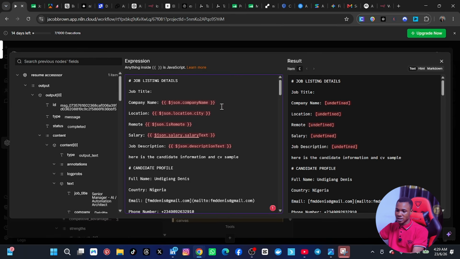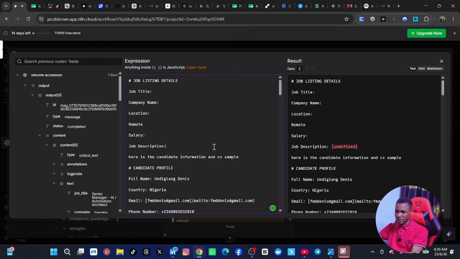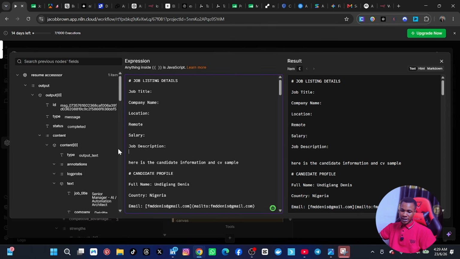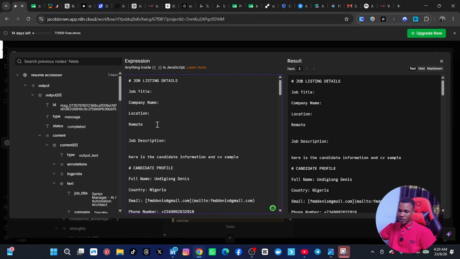So let's remove this, and let's remove this again. Let us remove this. Let's just remove every other information that we have. Let me click on here, and then the cover letter shouldn't carry the salary. It should not carry the location, but if you want to put the location, why not? But let's do the mapping.